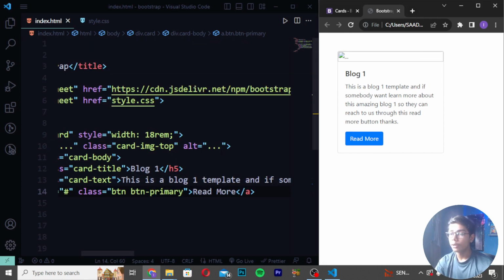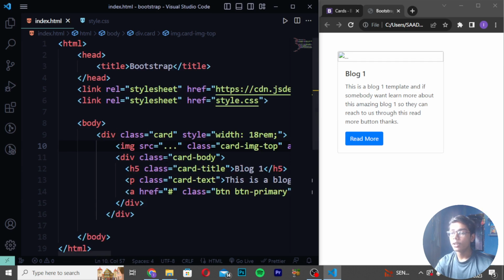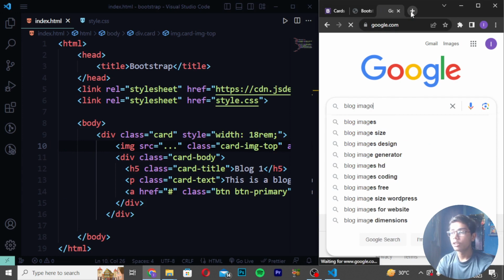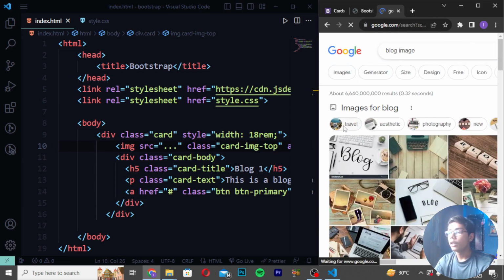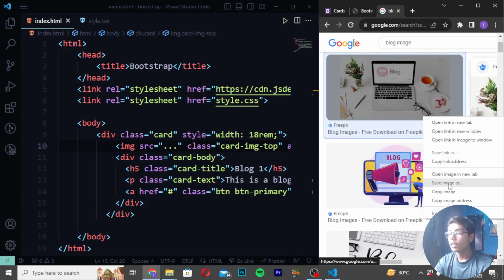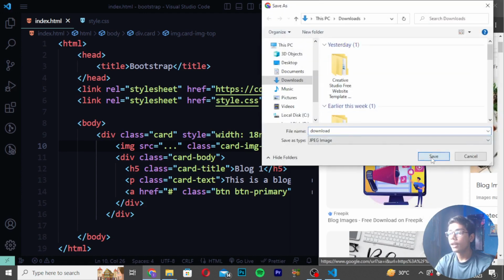Now I want we should also get one image. I have not put any image here, and Bootstrap also does not put any image. You have to put the image by yourself. So I can download one image here. Like I will be writing here blog image, save, and then you have to move on to the images, and then you will be getting some of the images. You can download any one image like this one. I will be downloading it to my downloads.